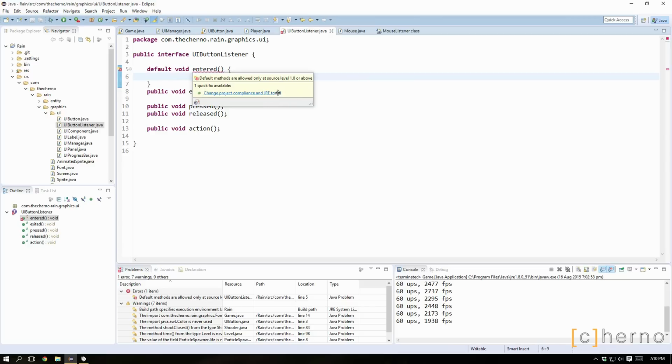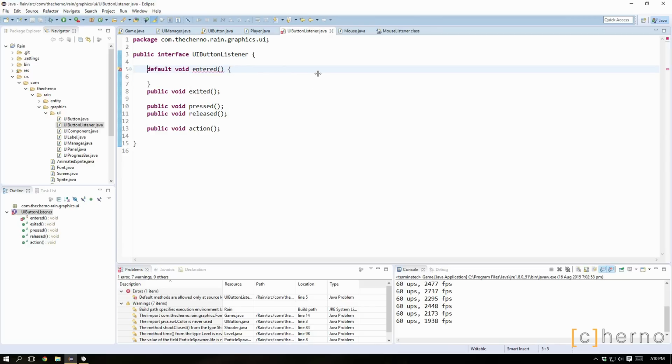Yes. So you can do something like that if you were on 1.8. I'm not going to do that just to keep compatibility. But yes, you can do stuff like this as well. But what we're going to do instead, and there are benefits to that. For example, you can extend as many interfaces as you want, but only one class.